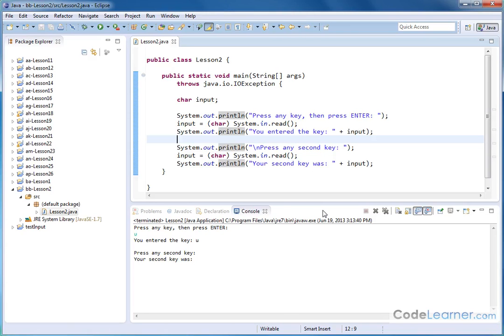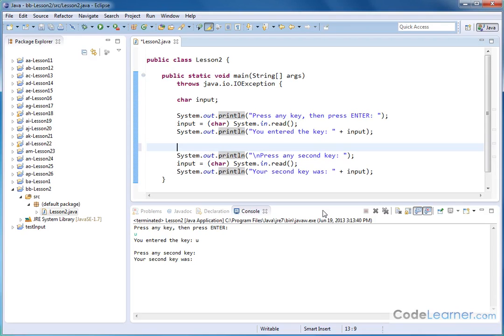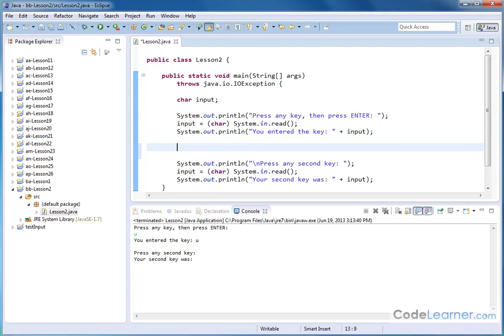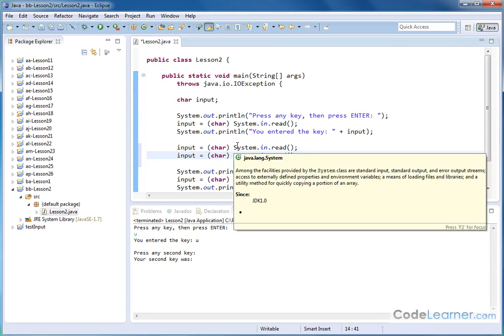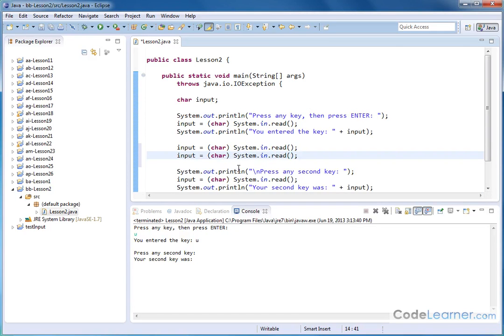So the way you get around it, that's really all we care about, is after we read the first letter here, this one right here, we need to do a couple more reads. So let me go ahead and copy this. I'm going to do Control-C copy. I'm going to do a paste here, and I'm going to do a paste here. What we're doing by inserting these is reading those two invisible items, the carriage return and the line feed, and we are basically reading them and discarding them.